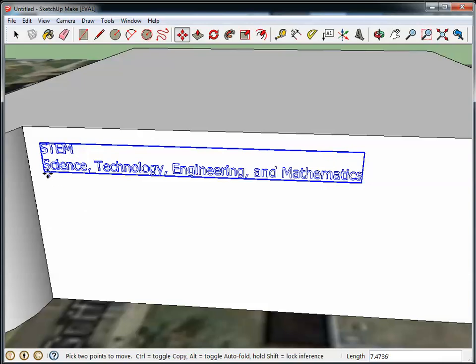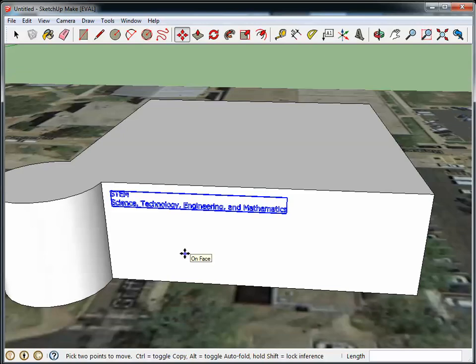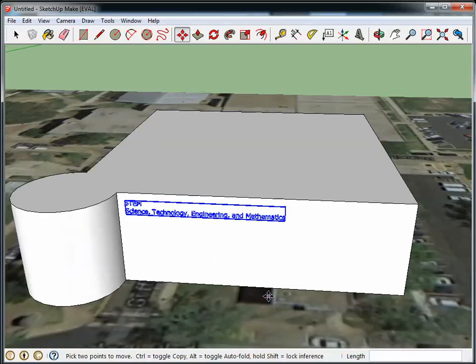So I'm going to challenge you to make these 2 different text things. Let's make STEM really big, and science, technology, engineering, and mathematics right below that. You can even say STEM Center if you want to, so you can be a bit creative with this. Another thing I would challenge you to do is to have that text wrap around that surface. So that would be kind of a challenging thing to do.